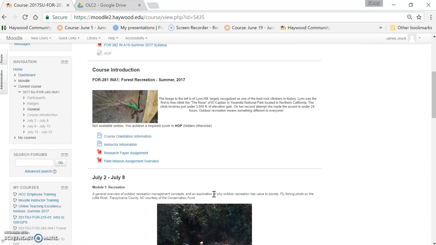Okay. The next section down is a course introduction, and this has primarily got some basic course orientation information. Instructor information, more basic background on me. There is a research paper that is due at the end of this course, and there are weekly field missions which are in lieu of lab assignments. So take a good look at these, make sure you understand them. I will be discussing these again in another video, one for each one, just so that you have a better feel for what's going on.